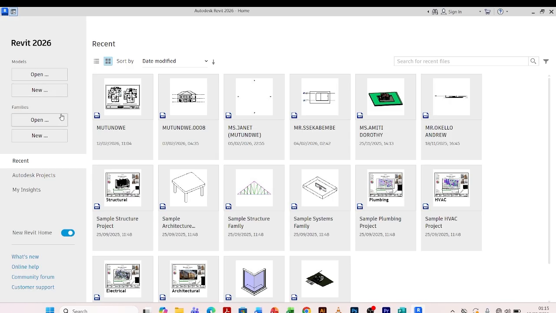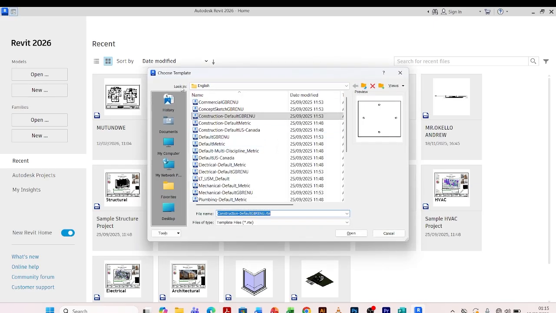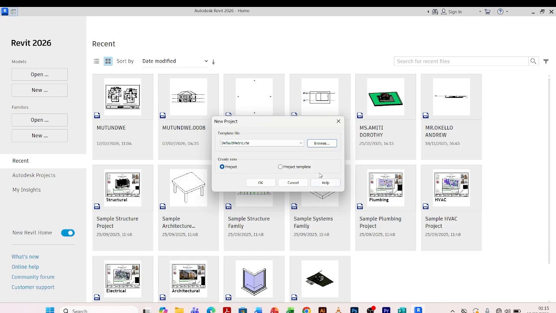So I'm going to start by opening a new project. I'll come under models, to new, then project. I'm going to click on browse under English and choose default metric. I usually use metric because of our metric units. I'm going to use millimeters. So I'll say okay.